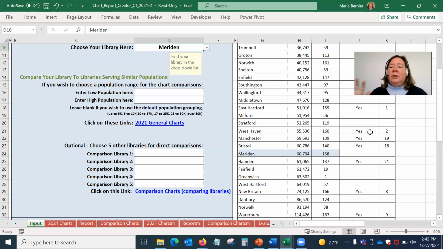So if I were doing a specific comparison, I might want to find libraries that were similar in population as West Haven is and close to me in terms of Angelic rank. So Meriden and West Haven, although they are nowhere near each other, are oddly comparable in terms of the number of people and their wealth rankings. So those would be interesting comparisons across the state. So that's how you can use this chart on the right.